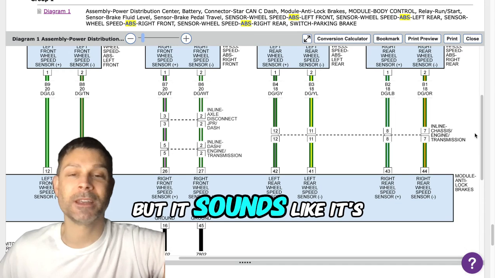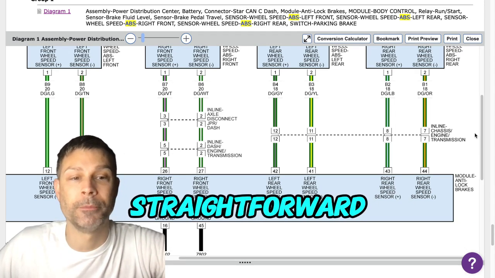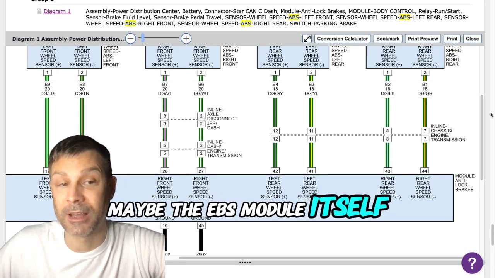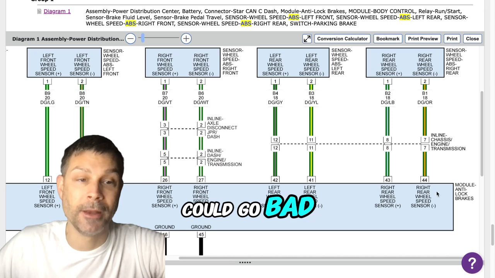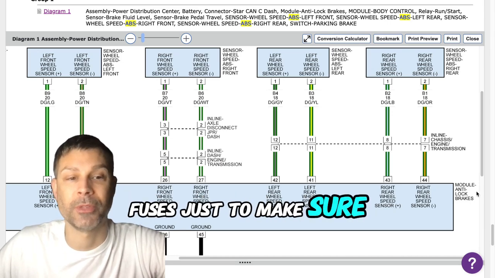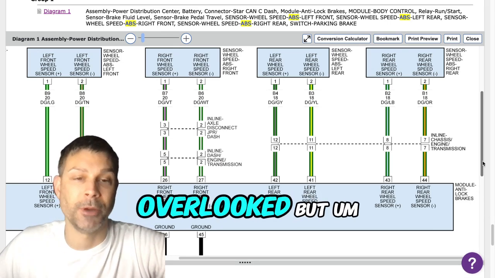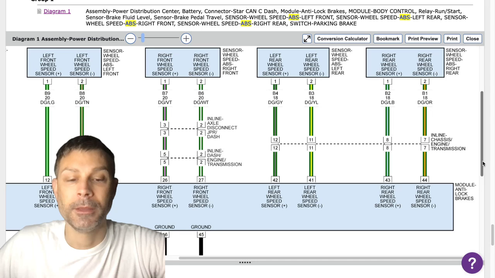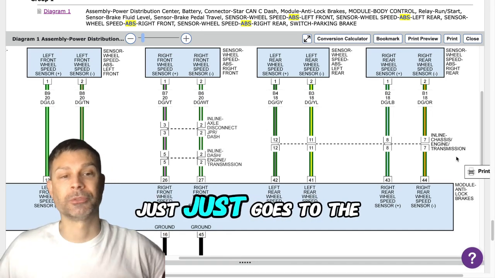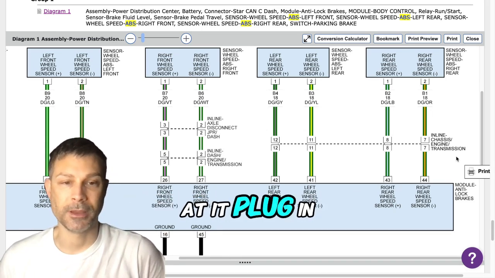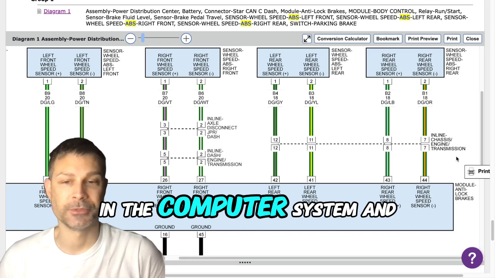But it sounds like it's going to be something fairly straightforward. Maybe the ABS module itself could go bad. You could always check the fuses just to make sure that nothing simple is overlooked. But I think it's best if you just go to the dealership. Those guys take a look at it, plug in, check for codes in the computer system, and go from there.